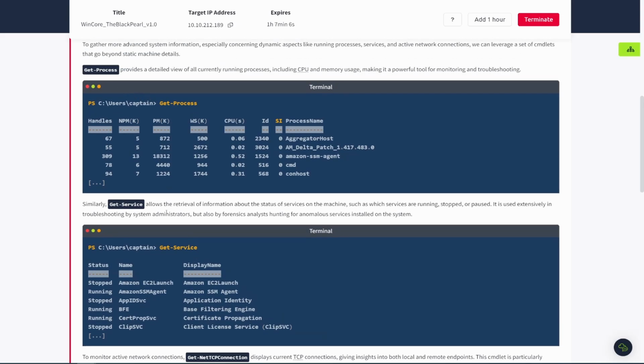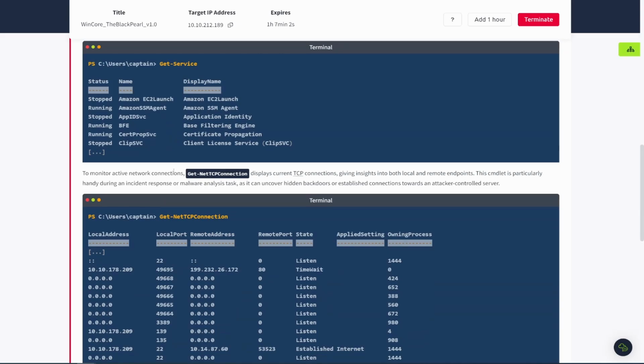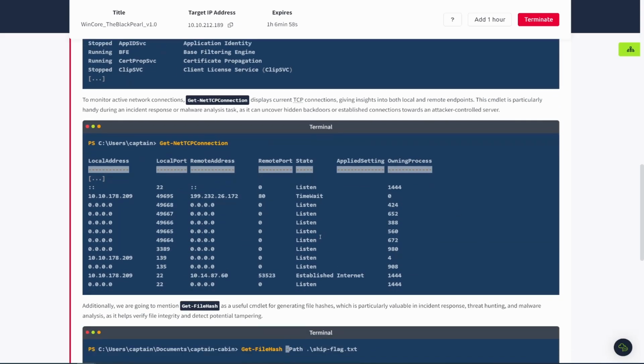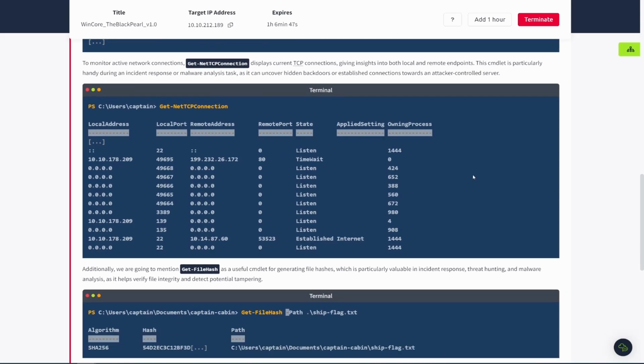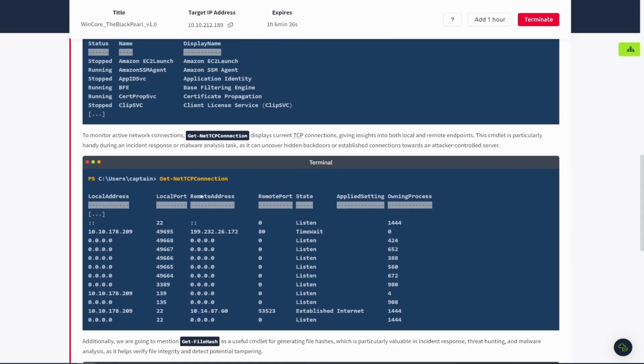So Get-Process, Get-Service, pretty straightforward. Then if we want to monitor network connections, we can do Get-NetTCPConnection, and this will give us all the current TCP connections. So helpful. And yeah, like they say, incident response or malware analysis, people will use this kind of stuff. So very useful, those commands.